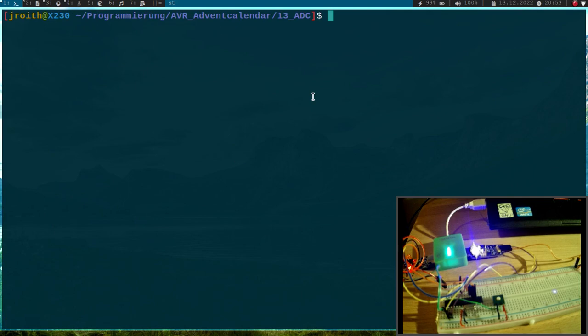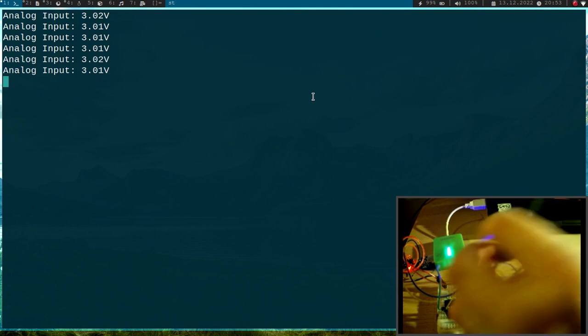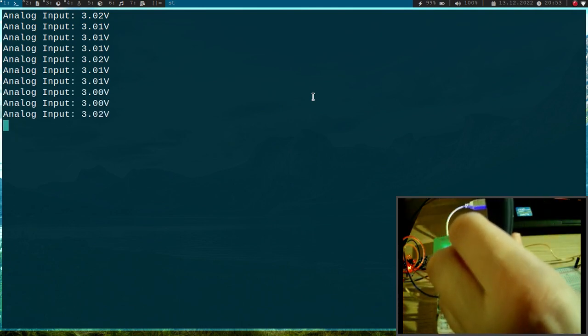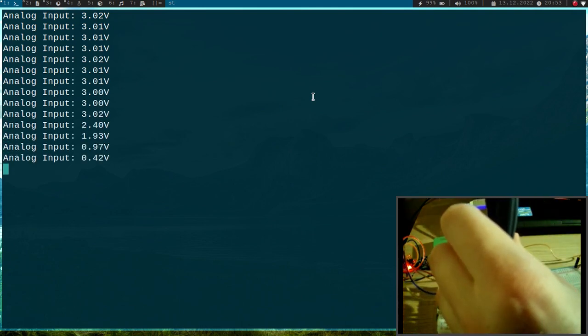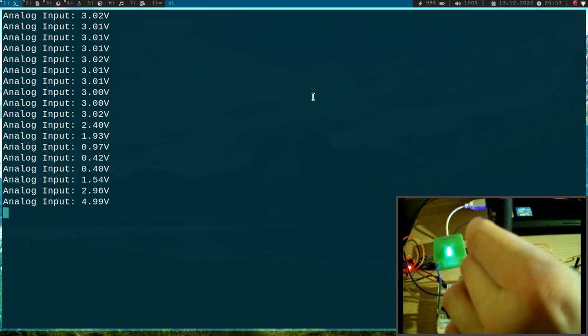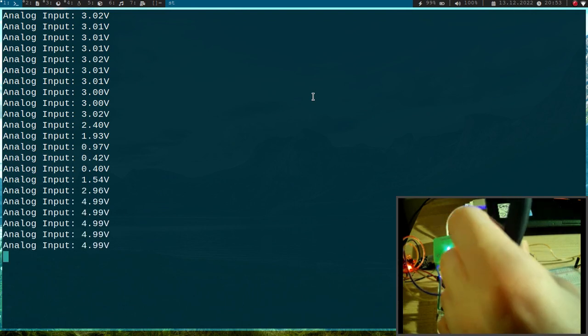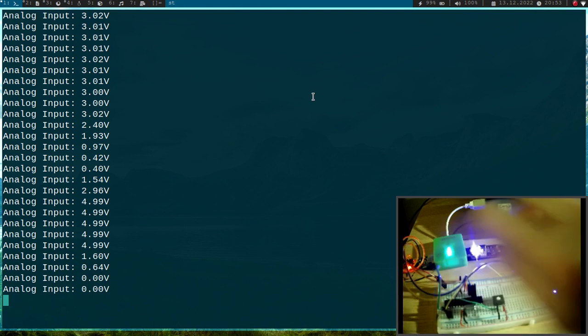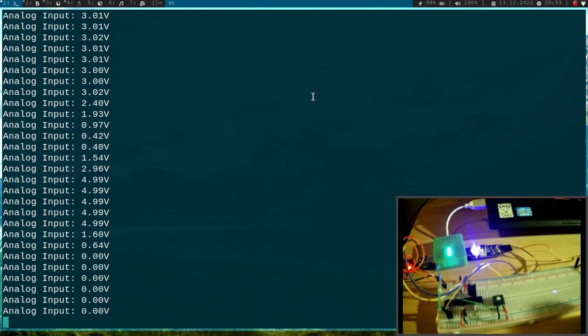Therefore, I will use screen as my serial terminal. /dev/ttyUSB0, and my baud rate is 4800. Yeah, this is the analog voltage, and if I take my screwdriver and change it, yeah, you can see the value is changing too. So now it should be 5, yeah, and now it should be 0. Okay, cool. So this is how to use the ADC.